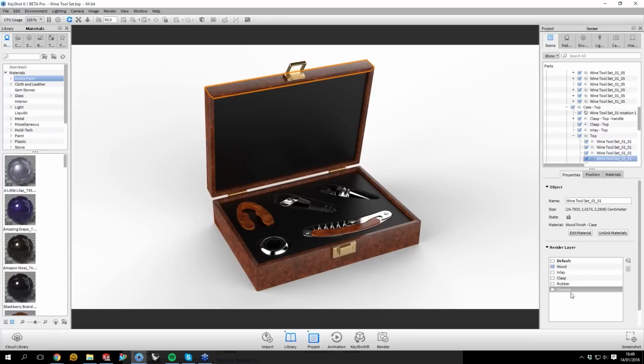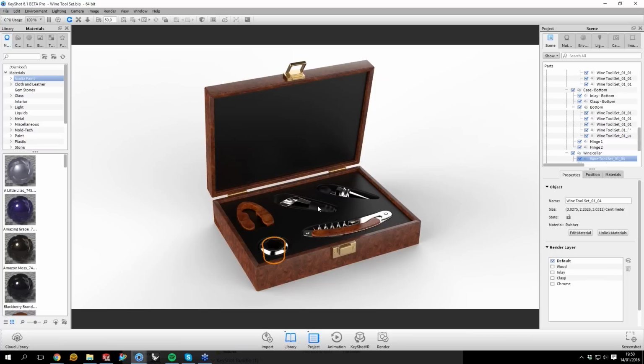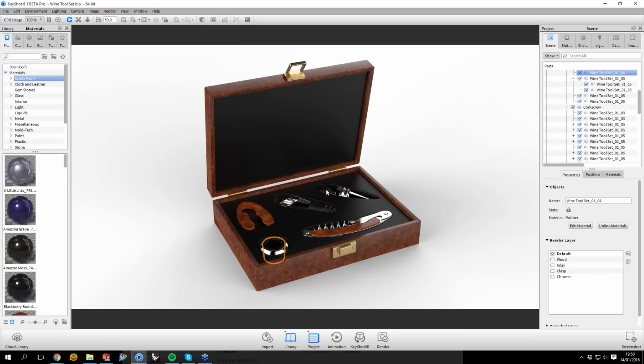So the way I created this, and let me just remove the rubber. So you have these parts here where you have rubber components. And I want to put them on a different render layer so that when I render my images, these parts will have a separate image or a separate layer.